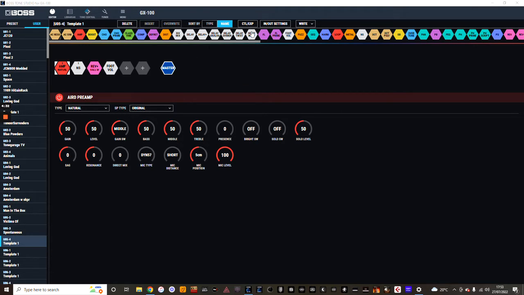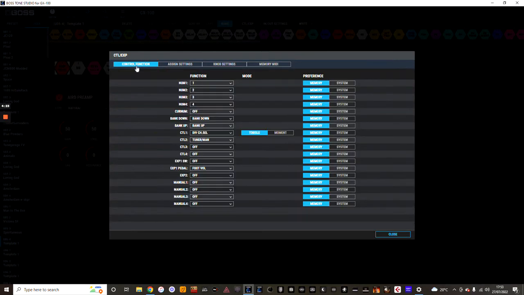So what you want to do is, we've just got a fairly blank patch here. We've got the foot volume part in there, so that's loaded in. That's good, that's what we need. Go to CTL EXP, and what we're going to do is just turn these to off. We're just not messing with those for now. The key one we're looking at is the EXP1 pedal, which is the main volume pedal on the unit itself. That's set to foot volume, so that's what we need.